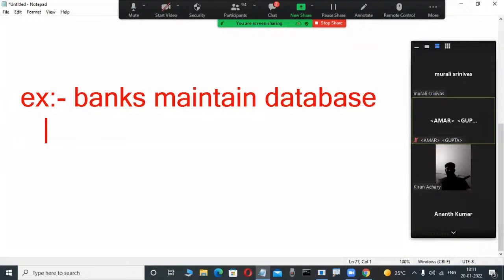Suppose telecom companies, yes. So many examples are there, just roughly for easy understanding. Telecom companies maintain databases. Suppose you make a call to your friend or anything. Where will those call details be stored? In a database.